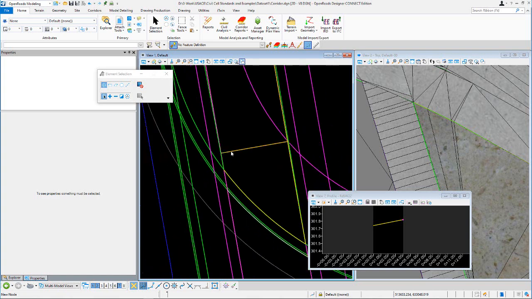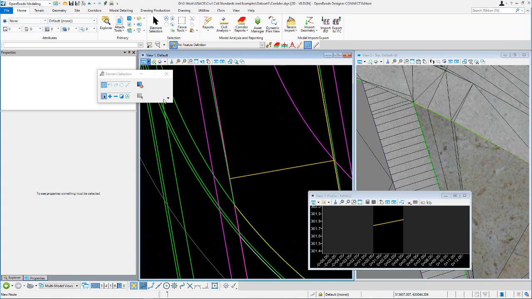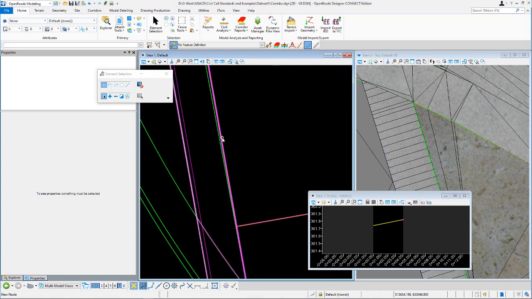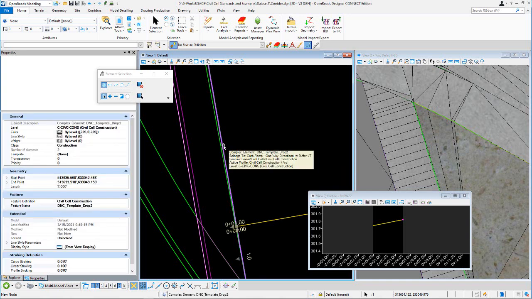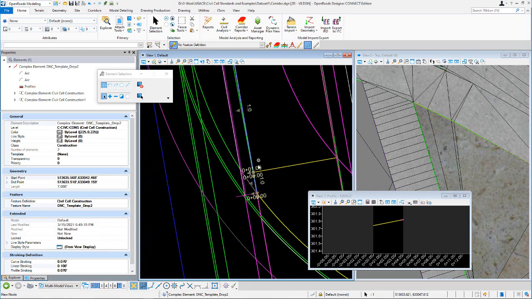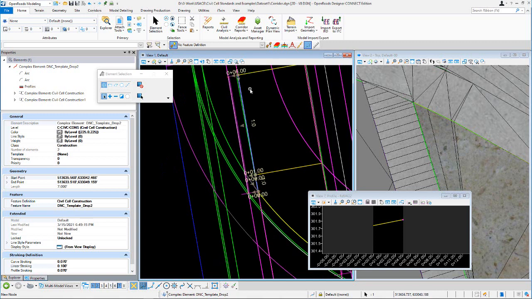I do have, yeah, I've got construction class on, so I can't see it. So again, if I come in here, oh, I just saw it. That's the linear template. And if we go a couple more, right there. So all I've done is created elements right on top of those two elements that we were just talking about, that 1 foot segment, that 6 foot segment.